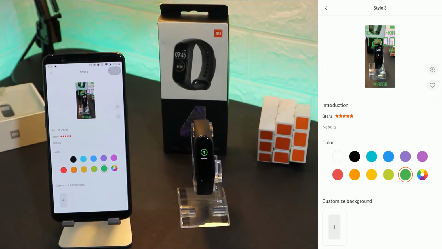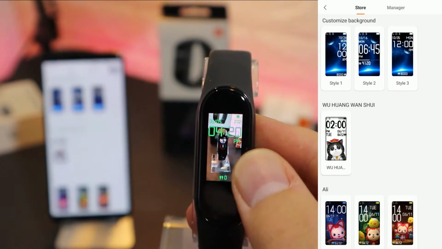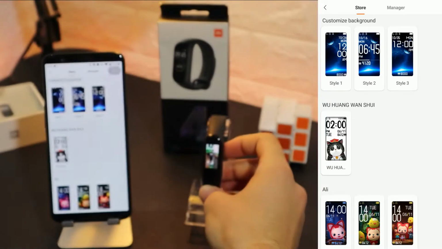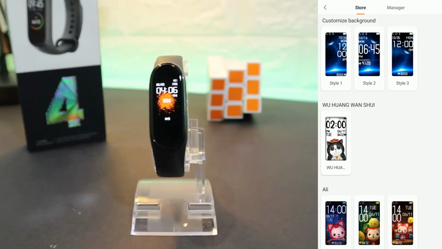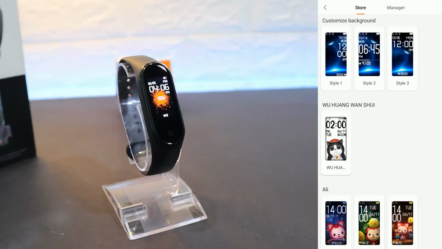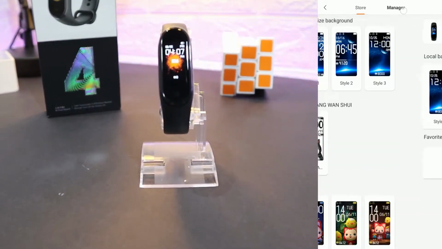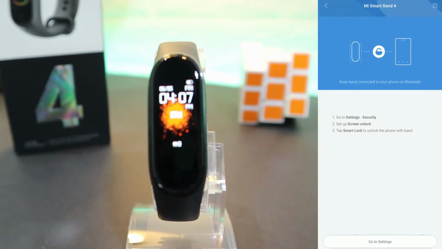And you can see if you know what you want, in just a couple of seconds you can change it, and that is very good. You can see the background is showing very good, and we have a very good quality. So that was the manager or the customized part of the face. You have here more in the store that you have for free, but you can customize them.